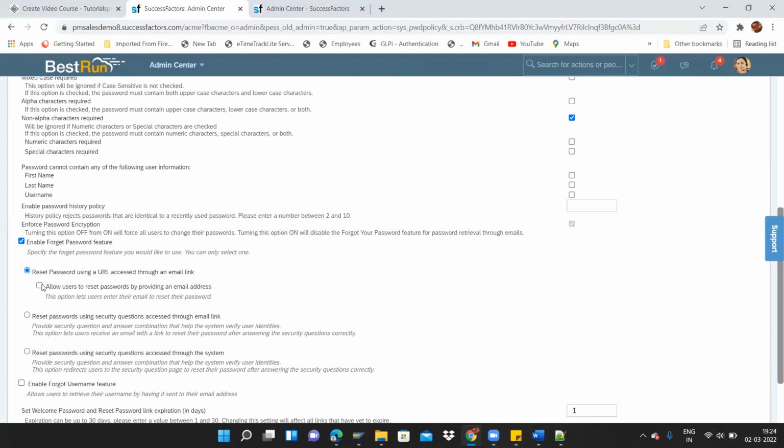What kind of settings are to be provided for the users? There are 3 options. Either the user can reset the password using a URL accessed through mail. He will get a link through mail, and it allows users to reset the password by providing an email address. So this option will be provided.